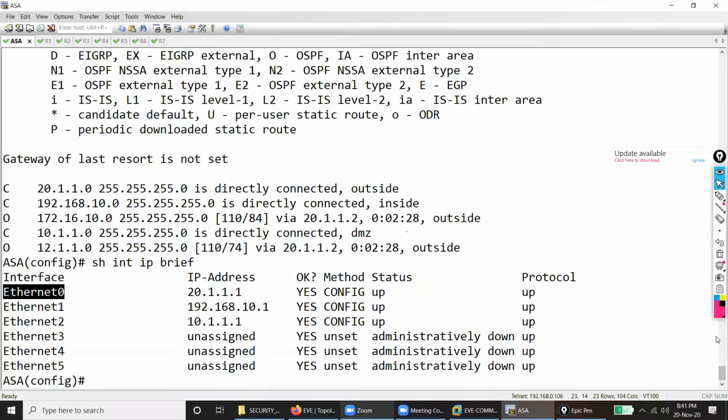So ASA is very punctual about that. He said, I won't keep E0. Instead of that, I will give you outside because it is already named.